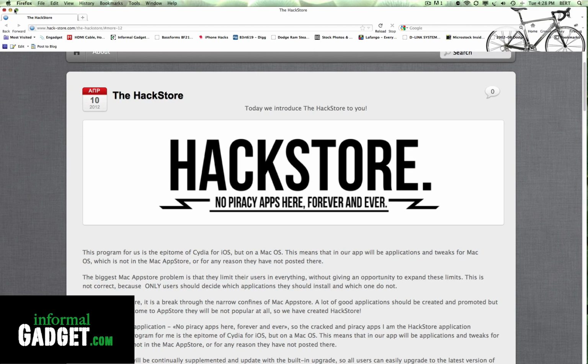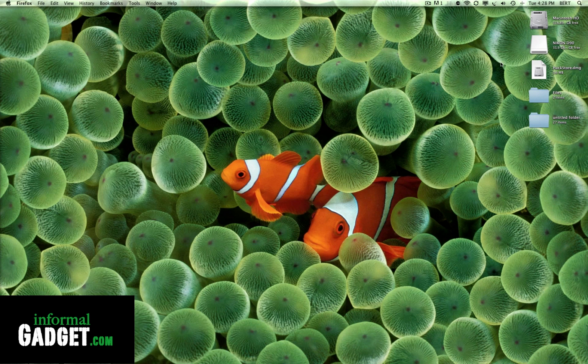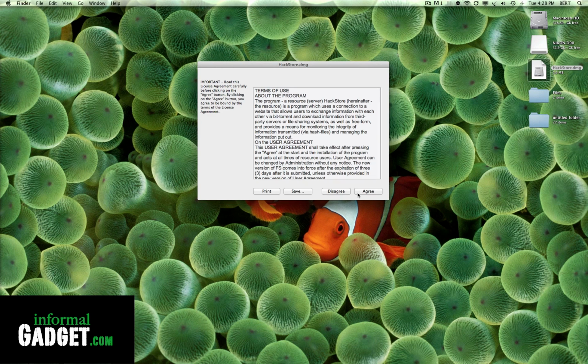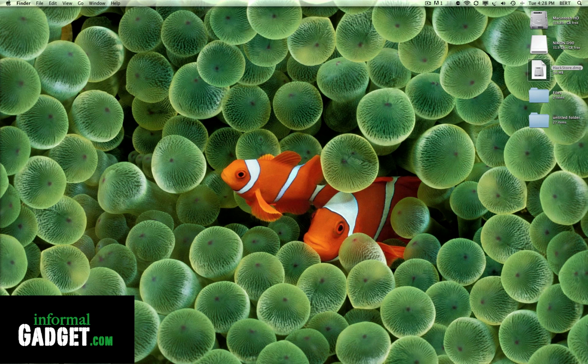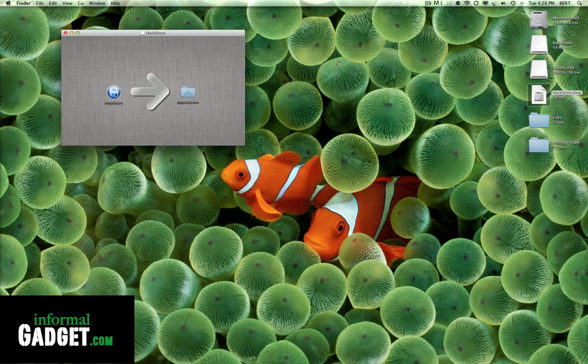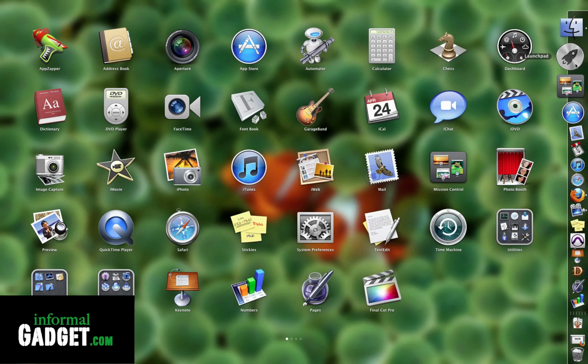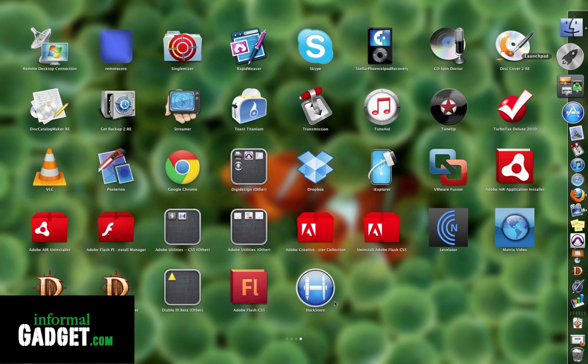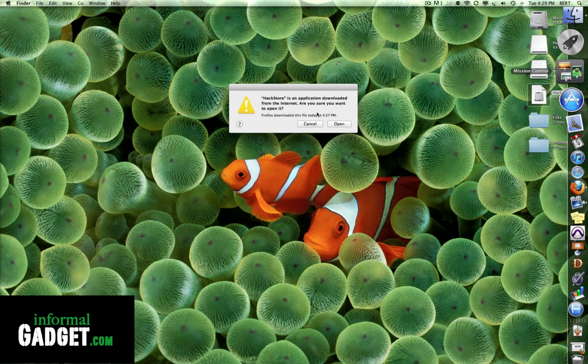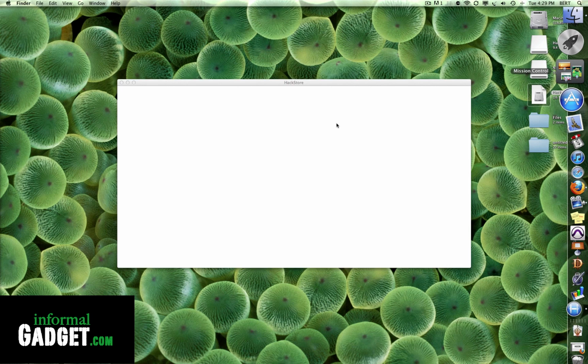All right, now I'm going to minimize this. As you can see right here, it's hackstore.dmg. I'm going to double click on that. You agree to their terms. Now it's opening the Hackstore, and all you do is drag it into your applications. I'm going to drag it in there, and now we can close out of this and launch the Hackstore. It's asking if we're sure we want to open it, so we're going to hit open.